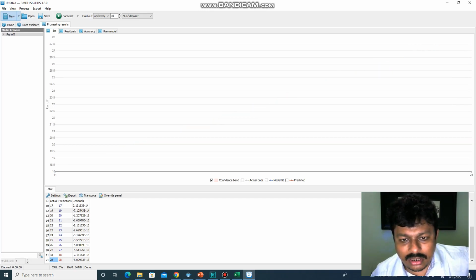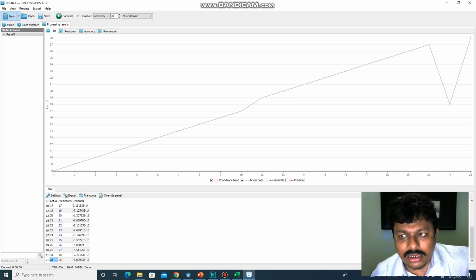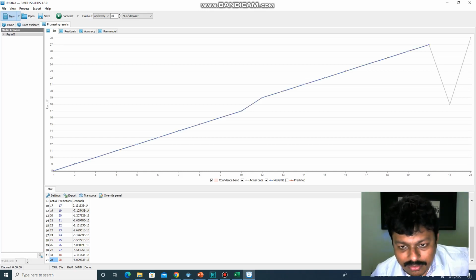You can see, this is the actual data, the data that we have provided to the model. This is the model fit, or the predicted data. This data is predicted by the GMDH software. As the data set is very small, only 21, the accuracy level is so high, it is nearly 100%.